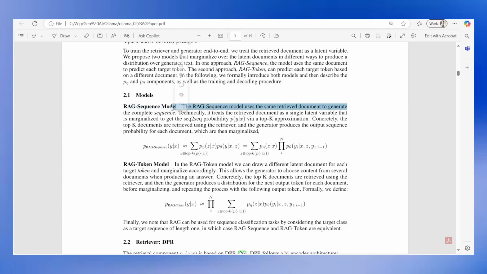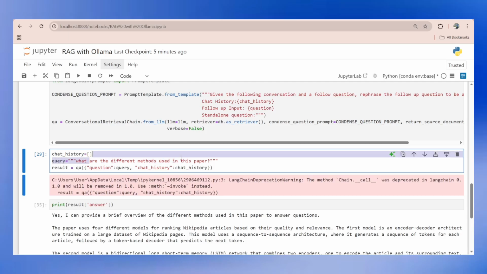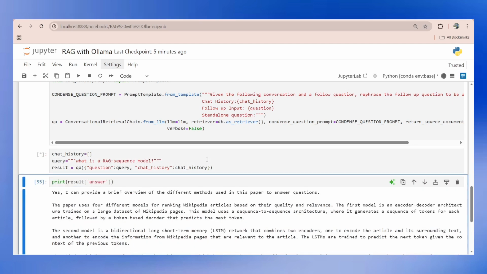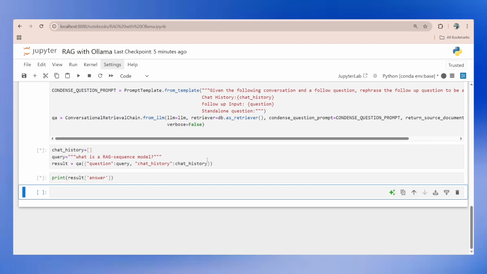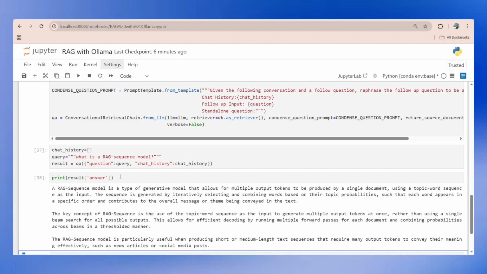What is a RAG sequence model? Okay, what is a RAG sequence model? Let's try to run this. It will take a couple of seconds, depending on the capacity of CPU that you have. If you have a stronger CPU, of course, you will be able to run this very quickly.